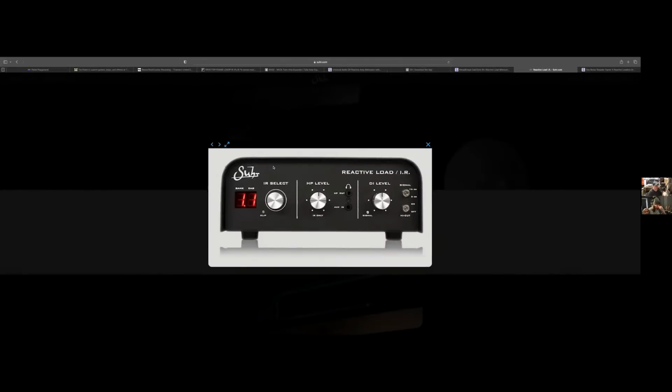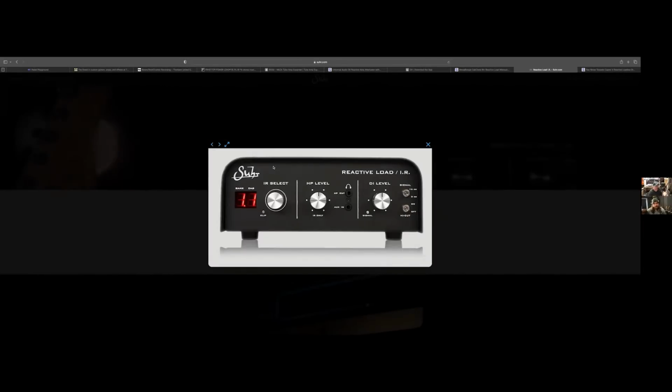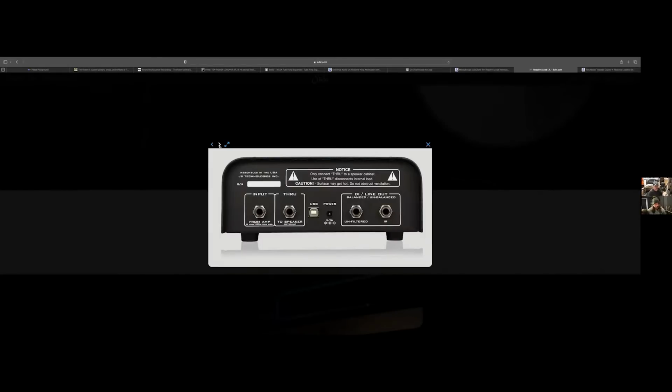An IR selectable. You can see how many it has, his bank and cab. Like, it's really thought out really well. The signal with plus dB, the high cut. There's a lot of really cool simple options. There's not a lot of bells and whistles.